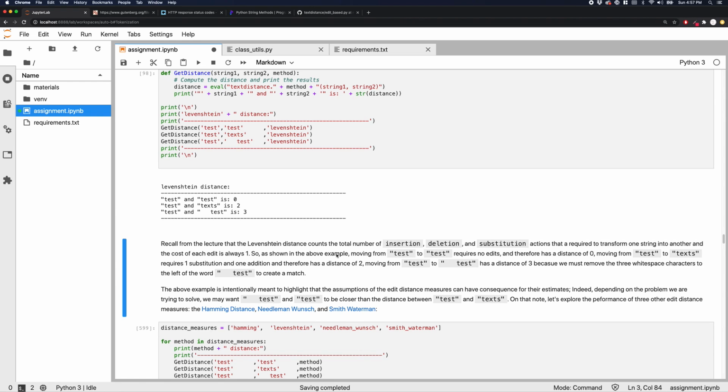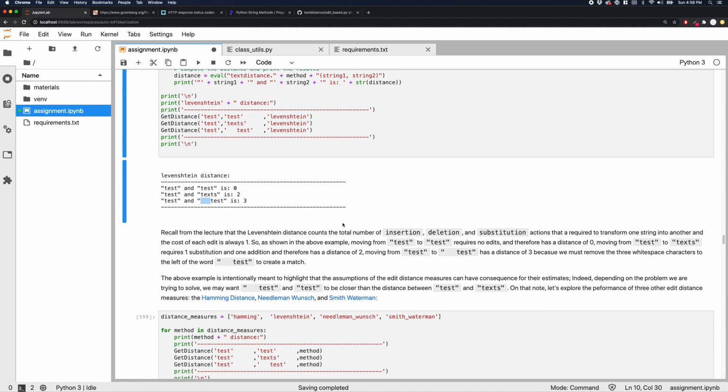So as I'm showing above, moving from test here to test, well, there's no edits to perform, right? It costs nothing to move from here to here, so it's 0, obviously. If I wanted to move from test to texts, what would I need to do? Well, I'd need to swap out this x for an s. I'd probably want to delete this s, and so the cost is 2. And if I wanted to turn test into this test, I would need to delete these 3 white space characters, and that's why the Levenshtein distance is 3.